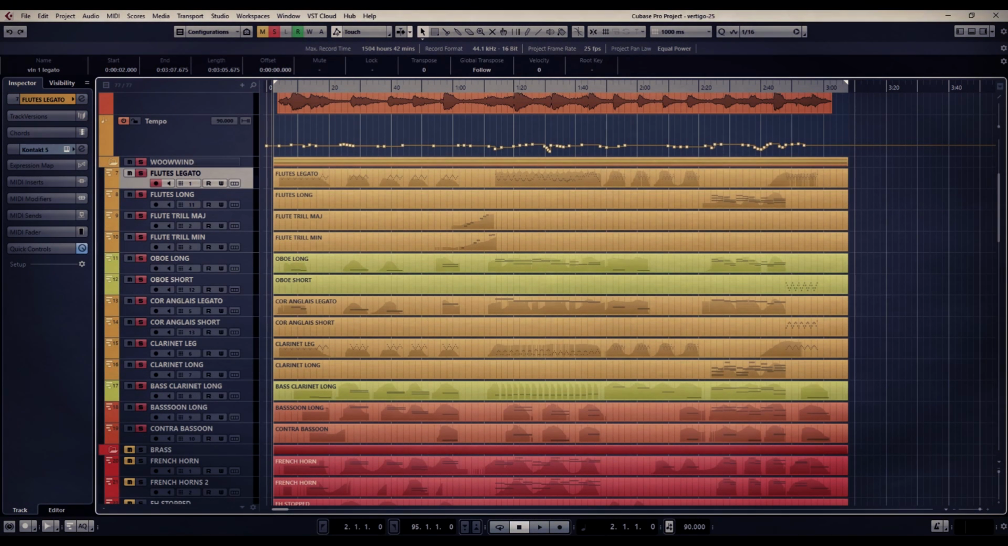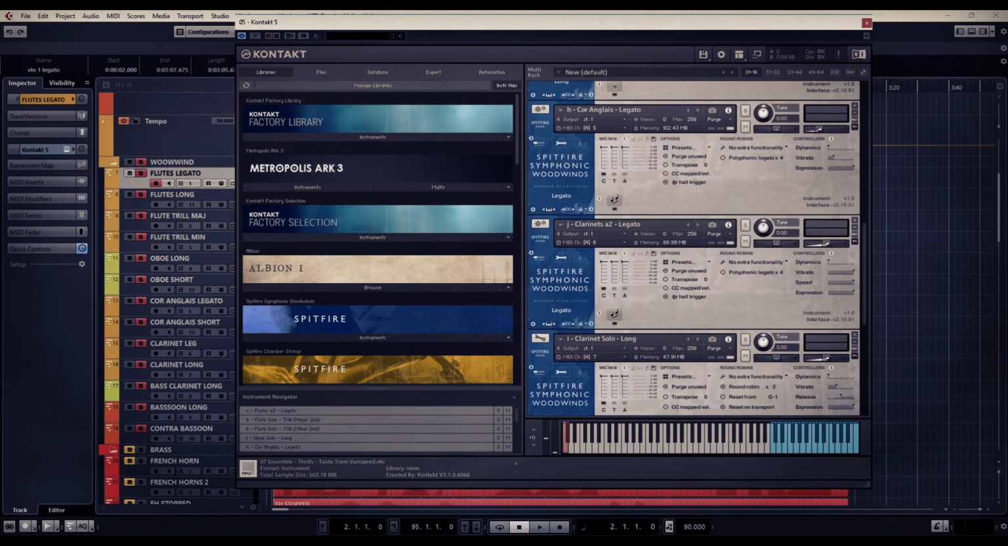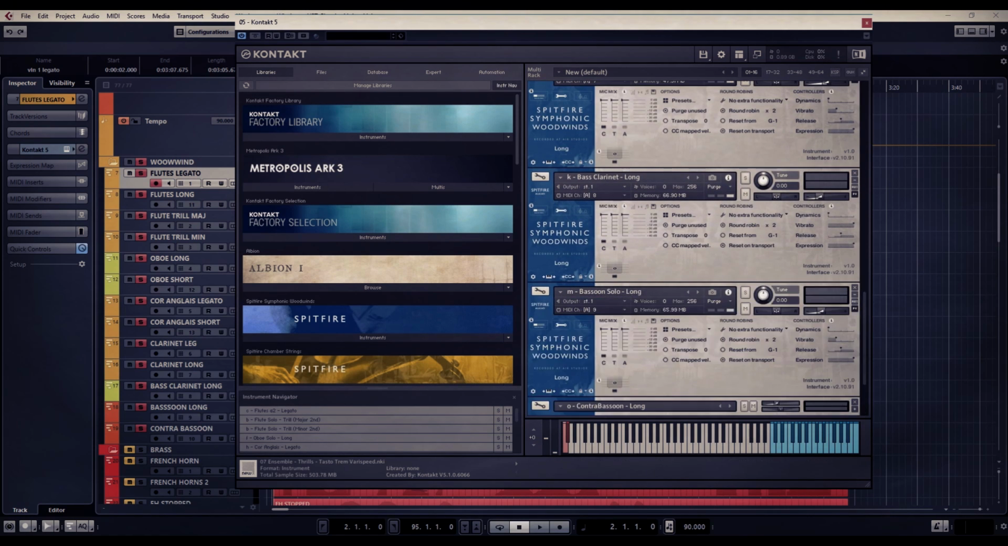So let's start at the top, and I've got woodwinds. So let's load up Contact, and they're all in here, and they are all Spitfire Symphonic woodwinds, exclusively so in fact.